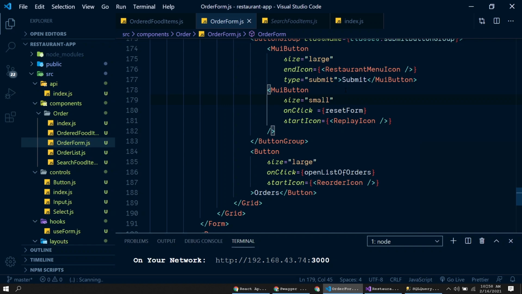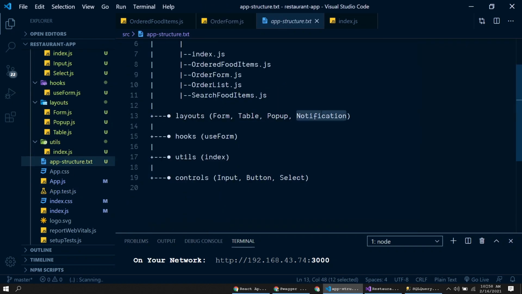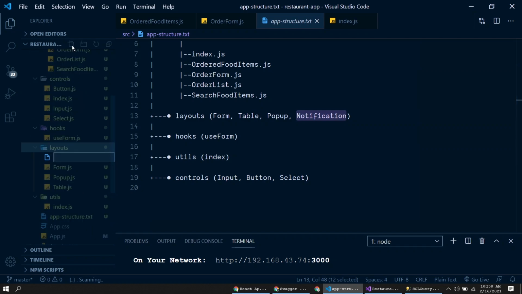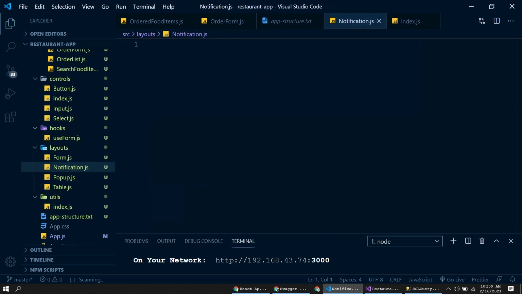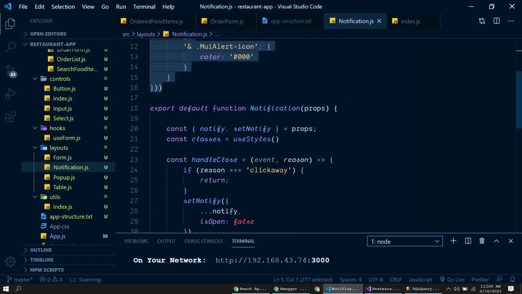Now, in order to show a notification message after CRUD operations, we are going to make a new layout component here, notification. So let's add that inside this layouts folder here, notification. In order to save the time from developing this component from scratch, I will just paste the code directly here. We have created this notification component in our Material UI tutorial. Into this component, we need to pass a state object, and here we have the corresponding set function. We have applied these custom styles through this classes object.